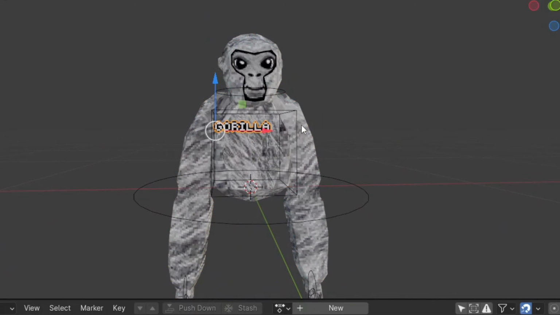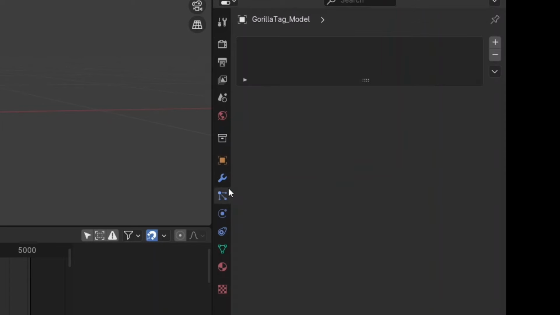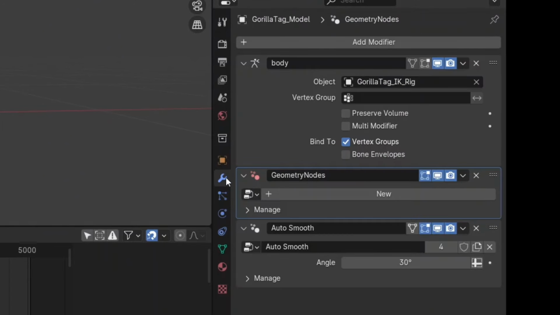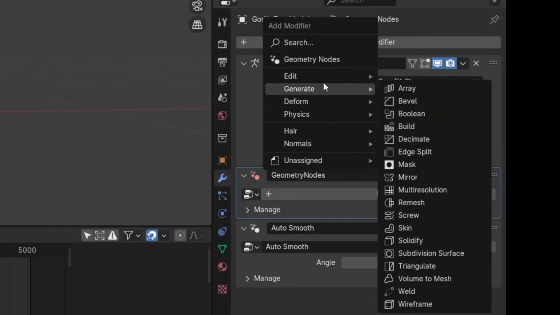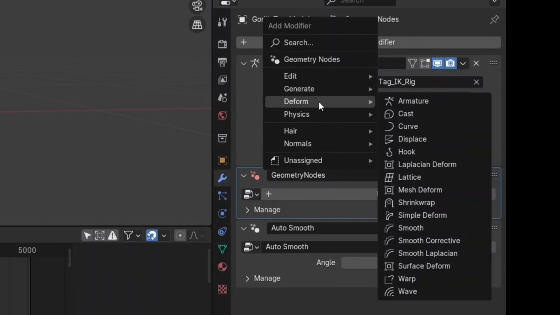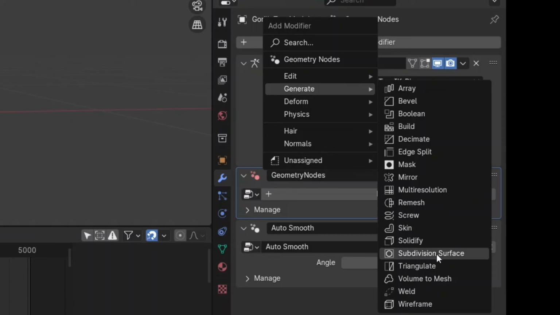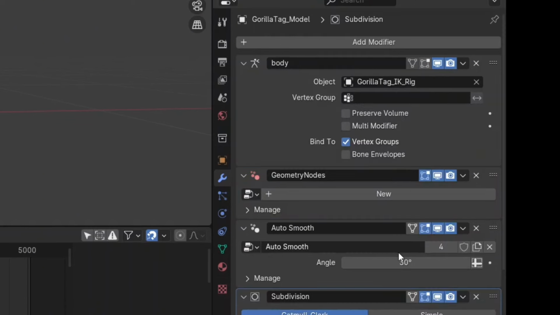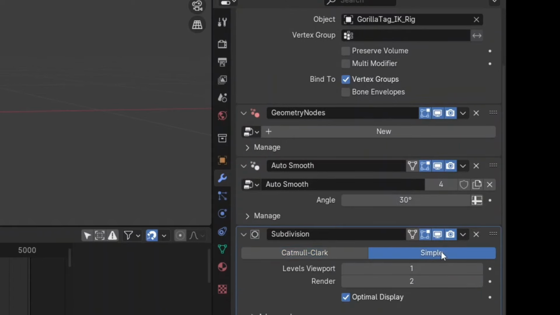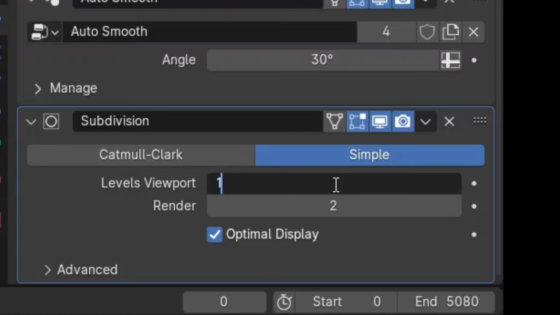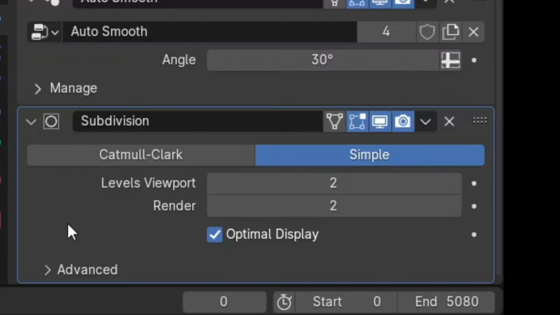Okay, time for a super sick secret that a lot of people gatekeep that really smooths out your monkey. Click on your monkey's fur and go to the tool icon. It should say modifiers. Add modifiers, click generate and click subdivision surface. And now you're going to add that on. You're going to click simple and you're going to change the number to what is shown there.